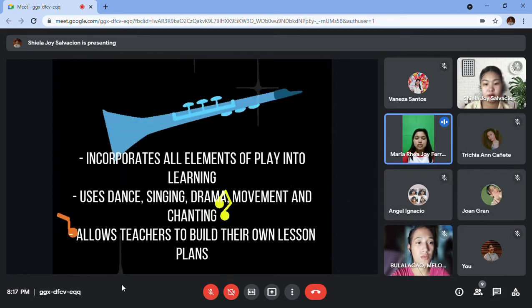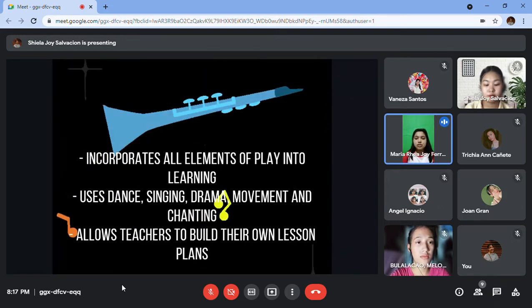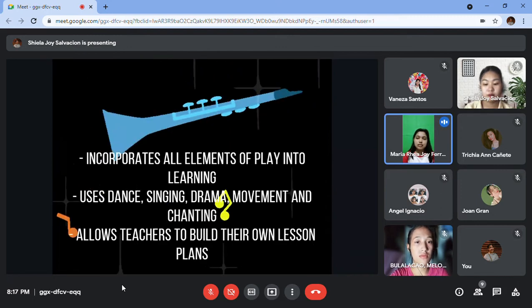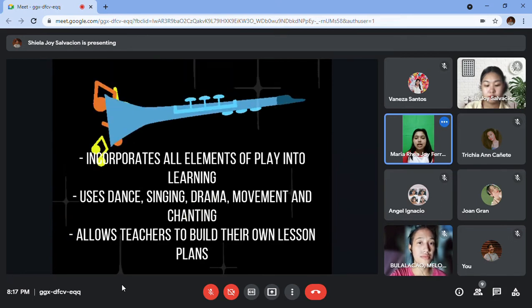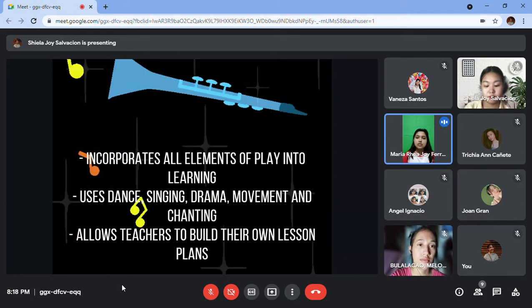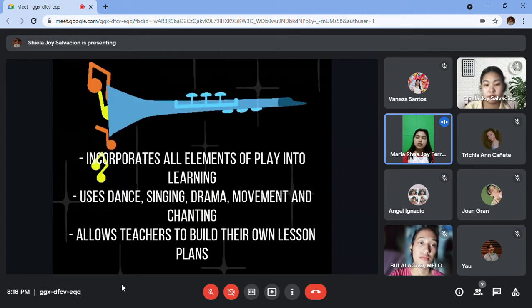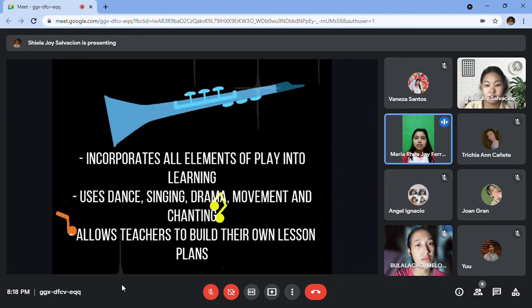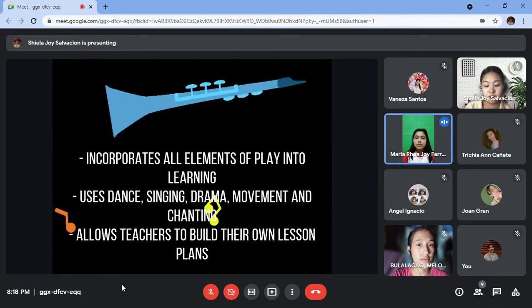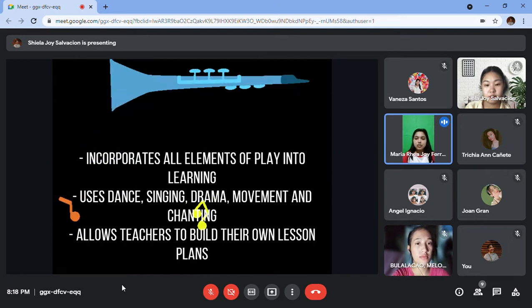Fourth, uses dance, singing, drama, movement, and chanting. So this method is a way of educating children about music that connects singing, dancing, acting, and the use of percussion instruments all together to engage children's mind and body. And improvisation, composition, and the natural sense of play of children is also engaged. So through that, the children learn their natural sense of musical talent in an immediate way.